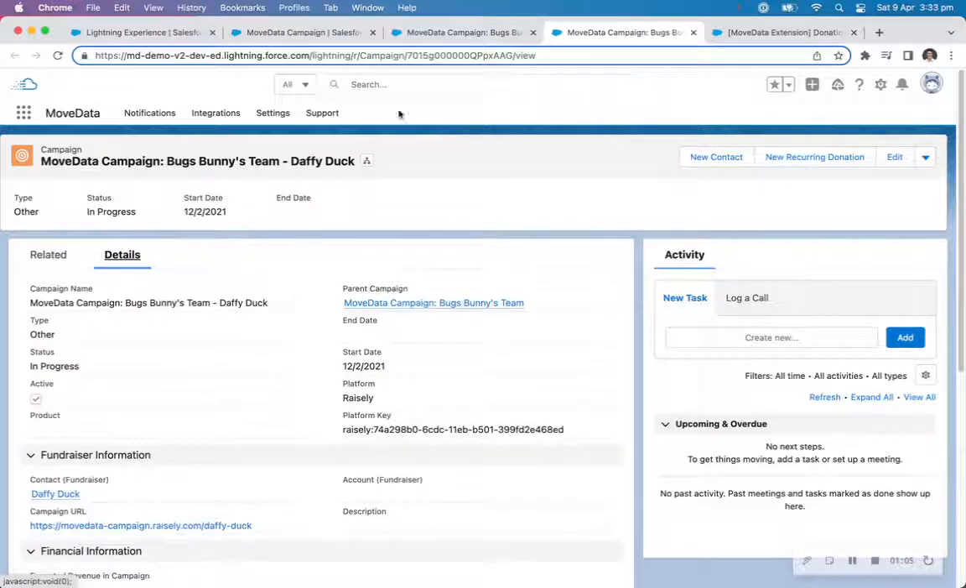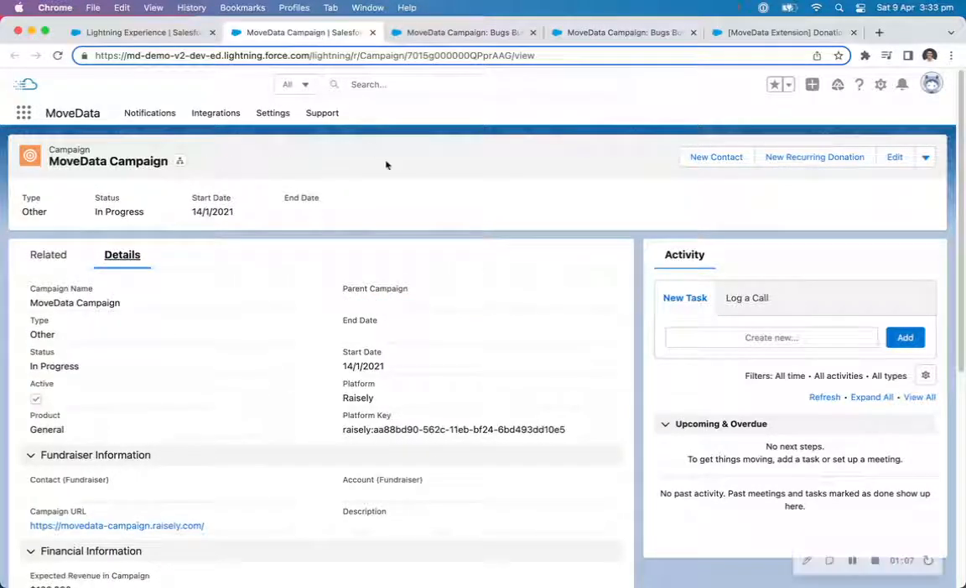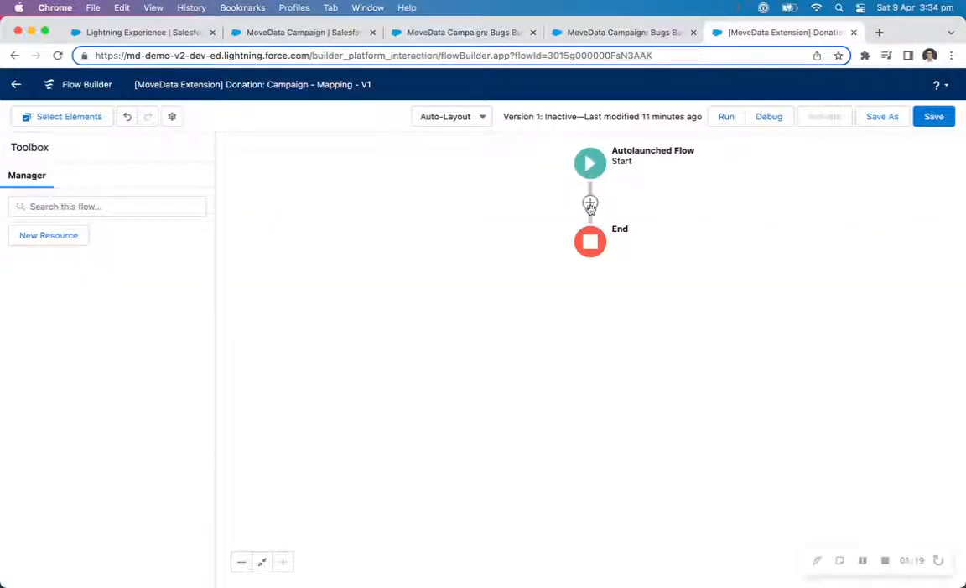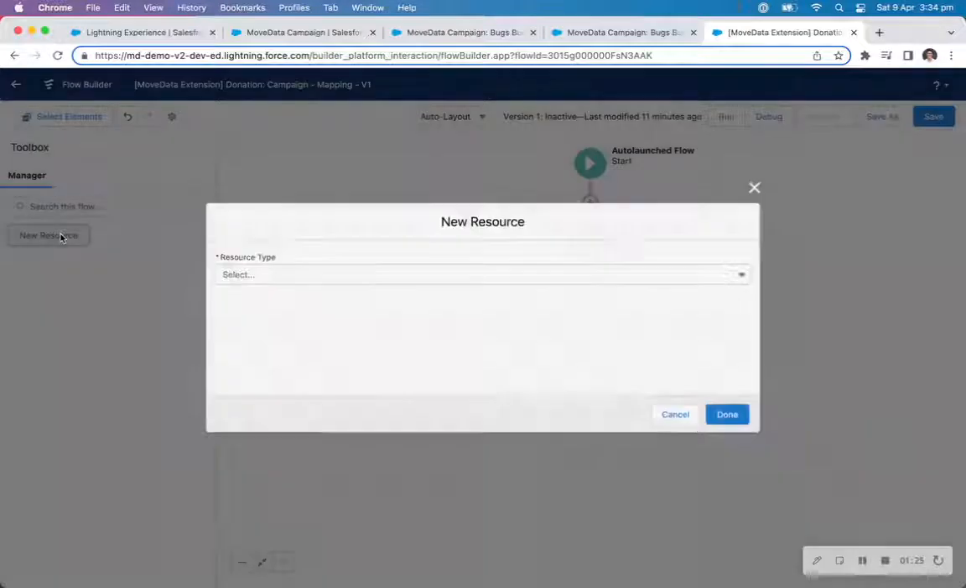So scenarios exist where you want to set something on your parent record and then have it inherit down your campaign hierarchy or onto other records, like onto your opportunity and that kind of thing. So you can do this using inheritance. What I've done is I've just scaffolded a new flow. I've already set up the Move Data pipeline and the field set in the background.